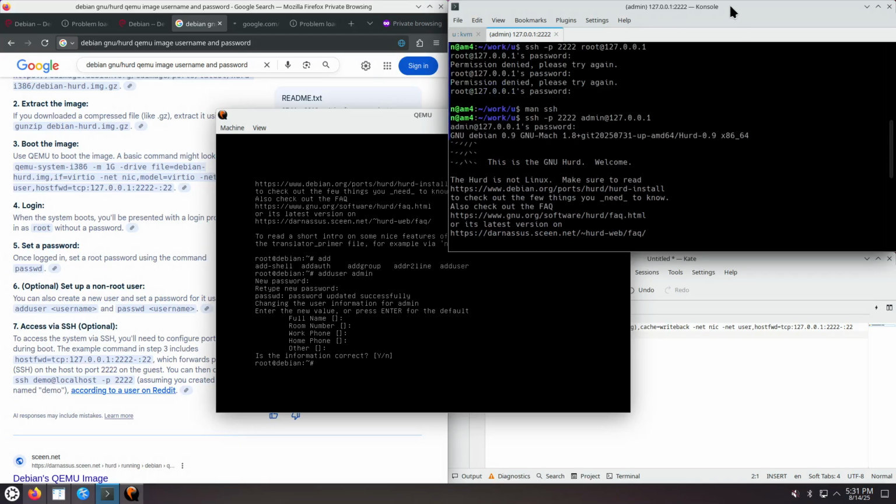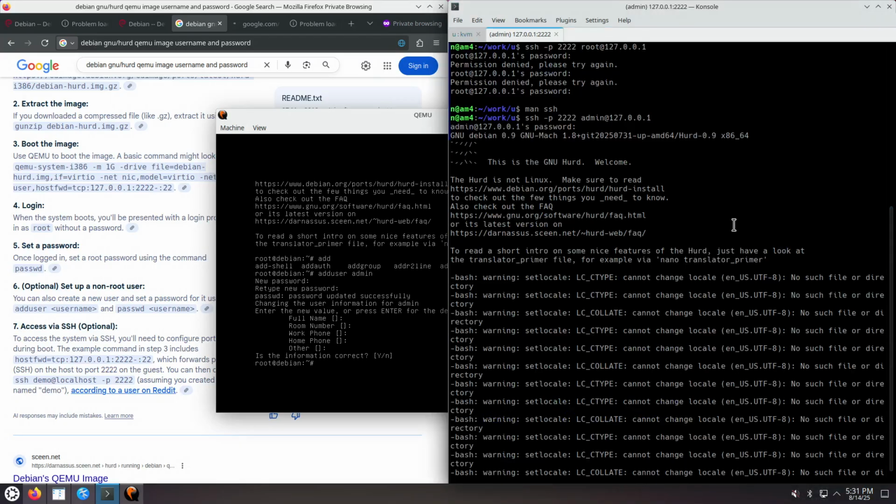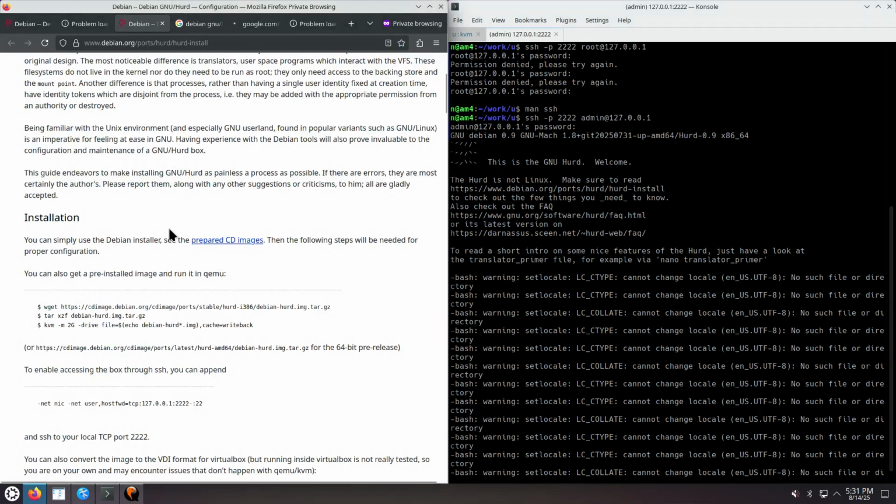Okay, so we were successful. We could connect to the GNU Hurd virtual machine using another user than the user root. So we created a user named admin. We could connect using this user.